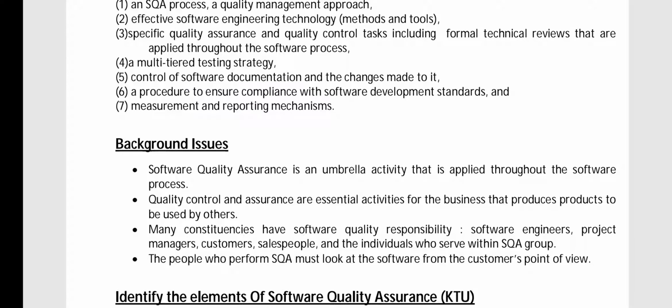Then there is documentation, and any change, as we have discussed in Module 5, should follow the SCM. So if there is any change, our region is software quality assurance, how the quality is assured. Then the control of software documentation and the changes made to it, then a procedure to ensure compliance with the standards. Whether a product is complying with the standard is checked by the quality assurance team, the SQA team. Then it involves measurement and reporting mechanisms.